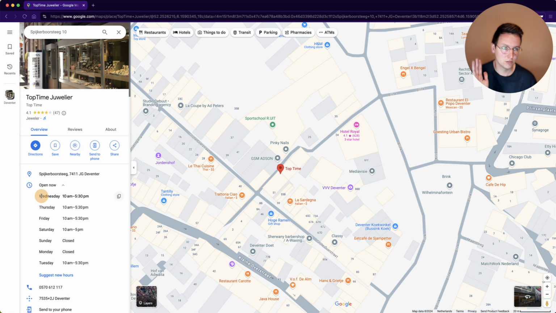And today's day is usually the most important day because we're living right now and we want the information fast. So this one is fat, bold, and giving here all the information. And then it shows all the other days. And it shows Sunday is closed, Monday is closed.